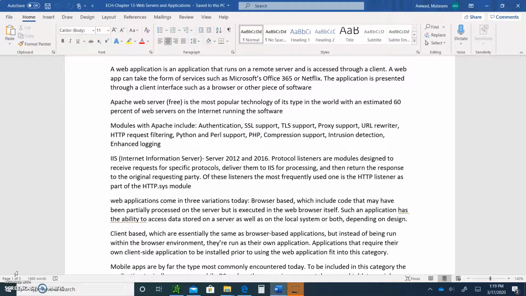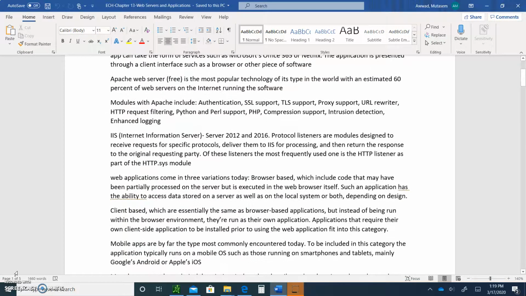All right, so let's take a look at some terminology. A web application is an application that runs on a remote server and can be accessed by a client, something like Netflix, for example. Apache Server is a free web server and it's the most popular. Over 60% of the web servers running on the internet today are running Apache. So that is definitely something you want to write down: the Apache server, the free one.